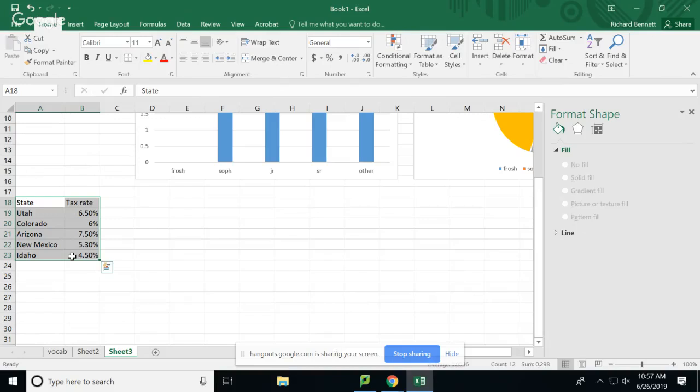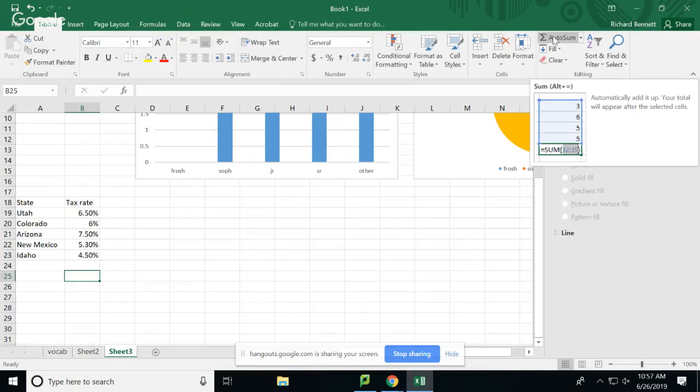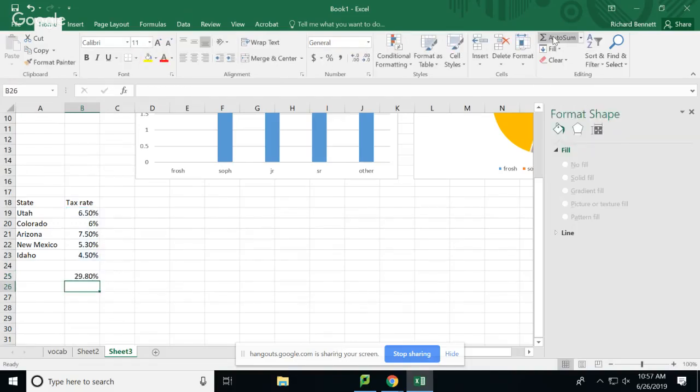Doesn't add up to 100%, right? Okay. What does it add up to? I don't even know. Oh, by the way, let me show you this. This is the auto sum button here. If you want to add up everything, it adds up to 29.8%. Okay. Now, will Excel let you make a pie graph? Yes. You can make a pie graph, but that would be the wrong choice. That would be a wrong answer. Okay.